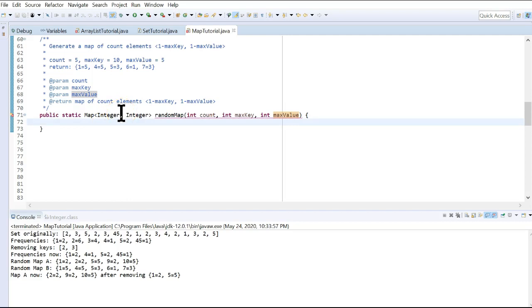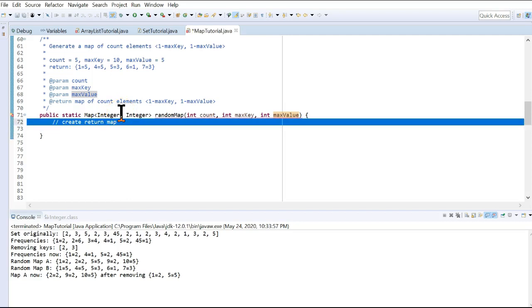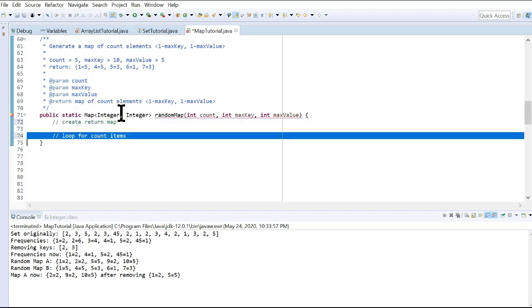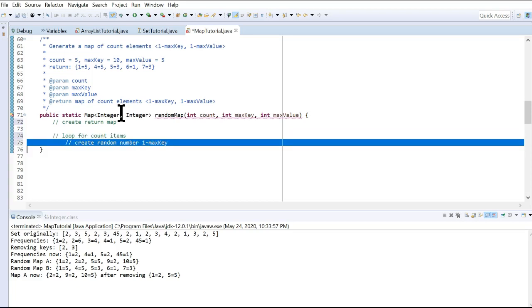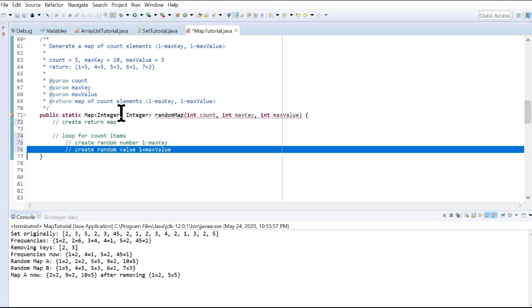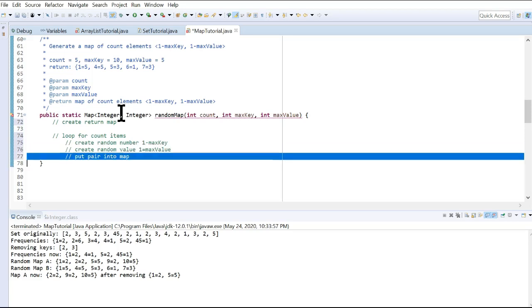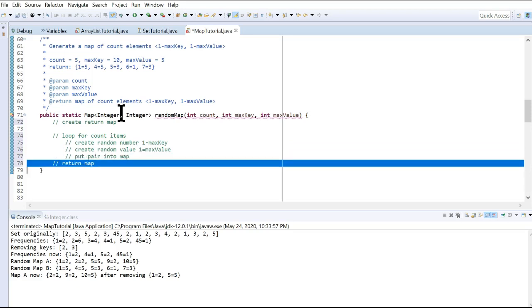Hopefully by now you've tried that, so let's go ahead and take a look at that pseudocode. We're going to create a return map. And then again, we have to loop for count number of items. We're going to have to create a random number between 1 and max key, create a random number between 1 and max value, and then we're going to put that pair into the map. And lastly, we need to return the map. Now I want you to stop the video again and actually try writing all of that code.